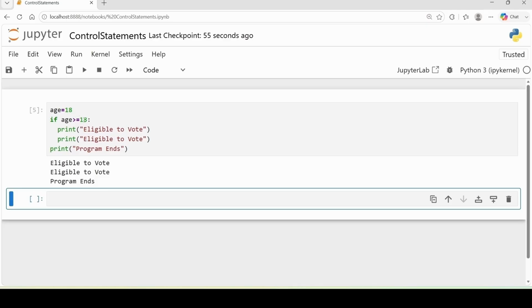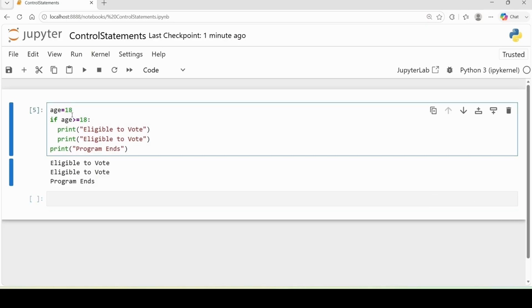Suppose the condition is false. Now I'll give an age under 18. Now this block of statements will not be executed. This time the if condition will return false, this block of statements will not be executed, and control will execute only the next statement.